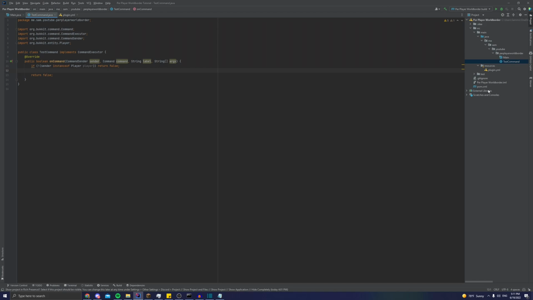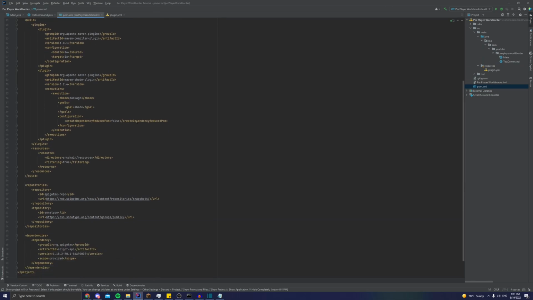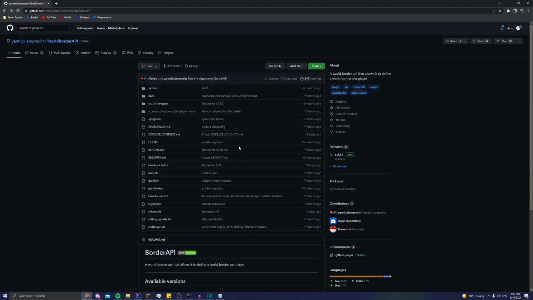Anyway, now what we need to go ahead and do is, as mentioned earlier, we're going to be using an API to handle all the packet sending for us. I'm using Maven, so that's what I'll be showing in this video. I'm going to go ahead and go to the pom.xml, scroll down a little bit, and we need to add a dependency. I will put this GitHub in the description below.